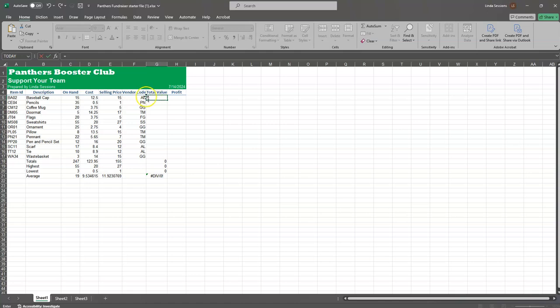Our on-hand is C5. Asterisk is the symbol for multiply, and we want then to multiply it by our selling price, which is E5. And then I'm going to click on this check mark up here to enter it. And so that is going to let us know the total value. If we were to sell all of the baseball caps, that's what we would have.